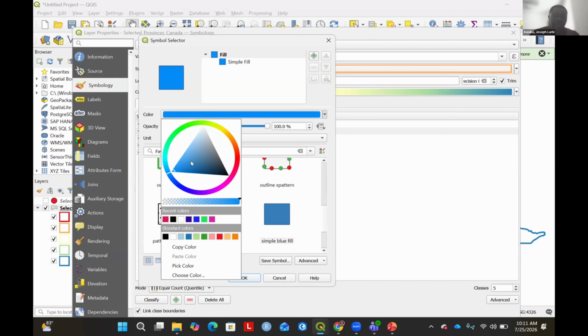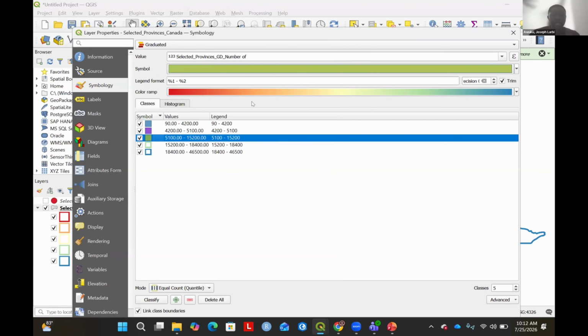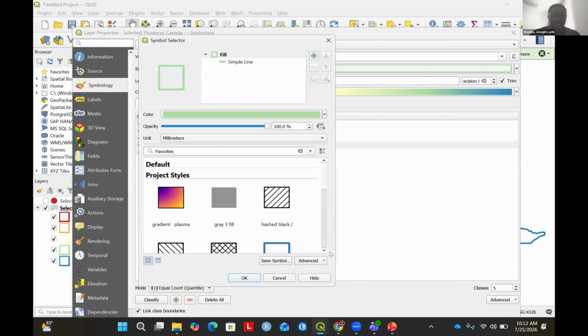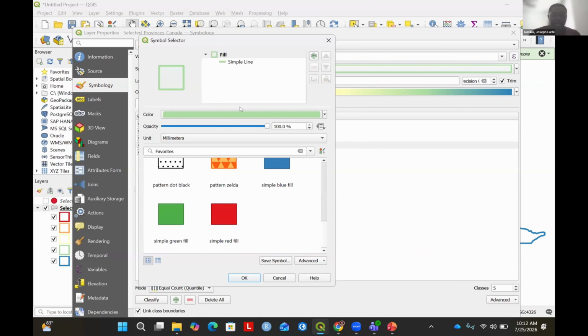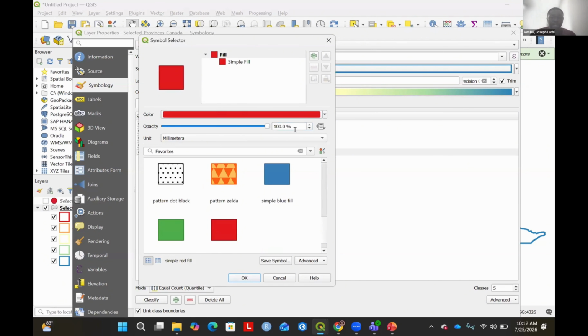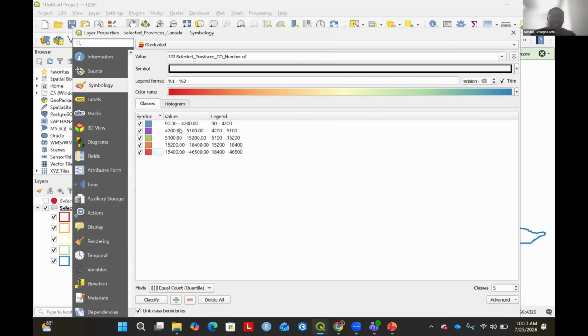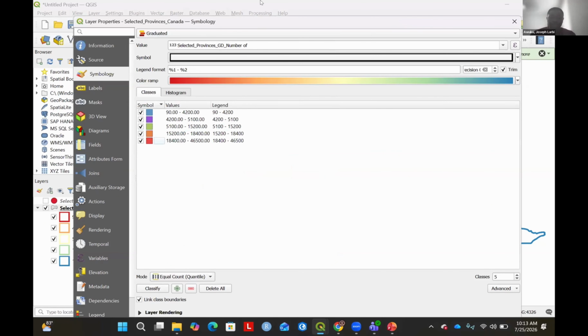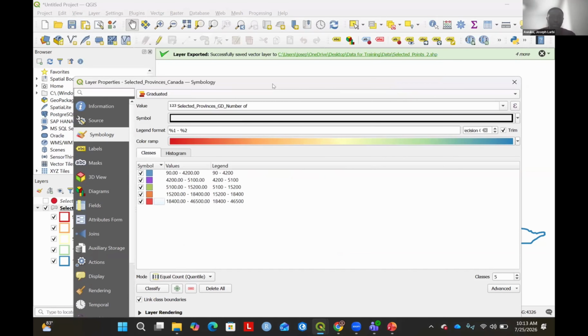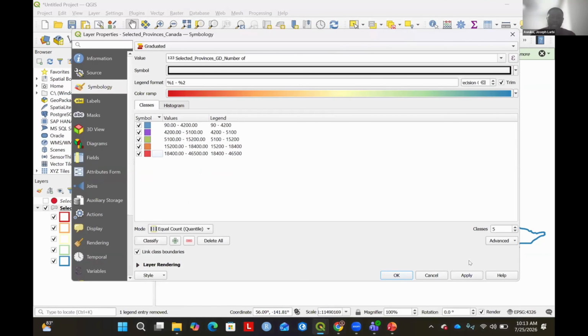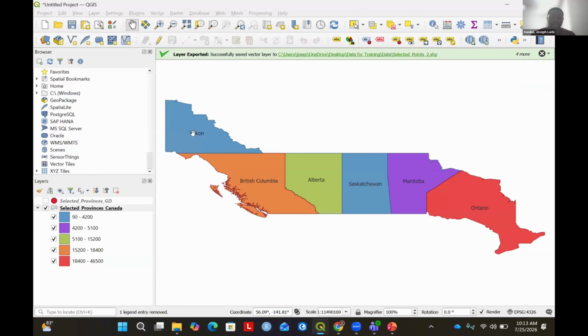So let's see, maybe deep blue, warm colors, which show very high numbers. Then to our very last one, which is red. Now we should have these 5 classes, and then we should have these classifications. If we click apply and OK, we should see this.